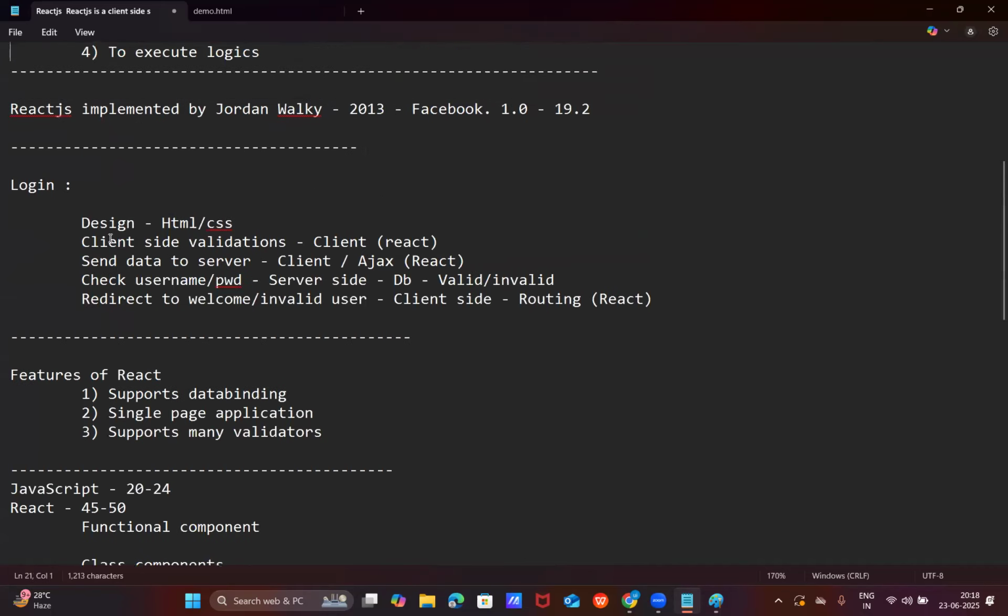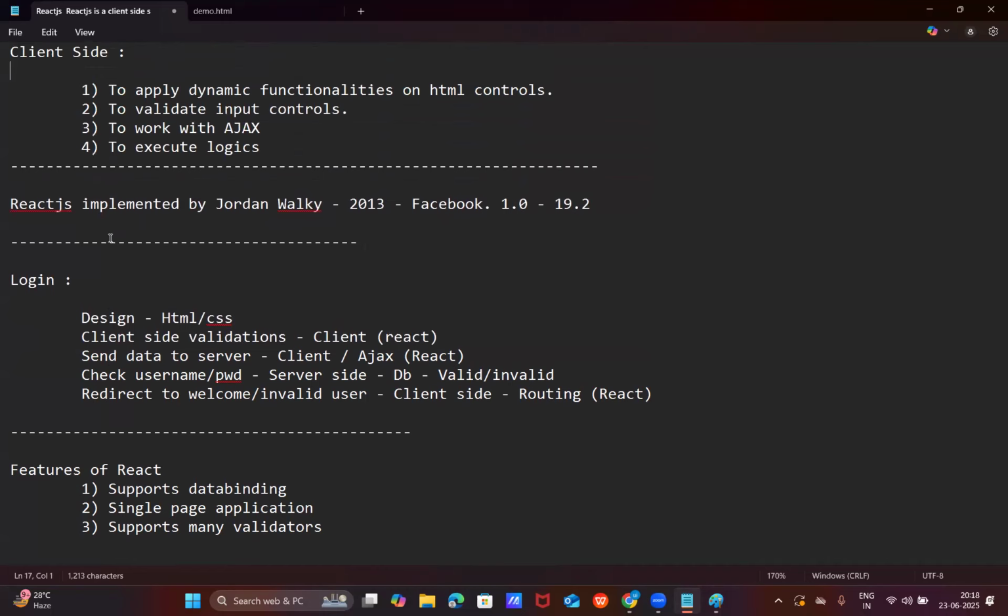So what can we do with React? We already have these points here. This is the answer we have to give: what are the features? We are covering those features, and later we'll discuss the remaining features in the next class.